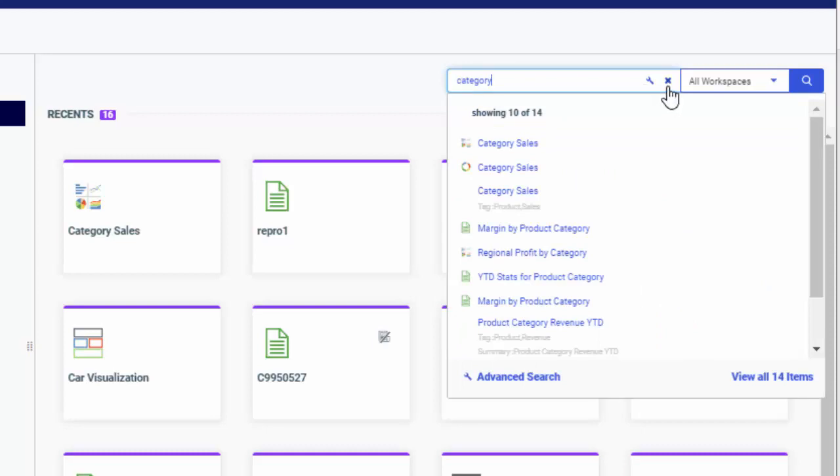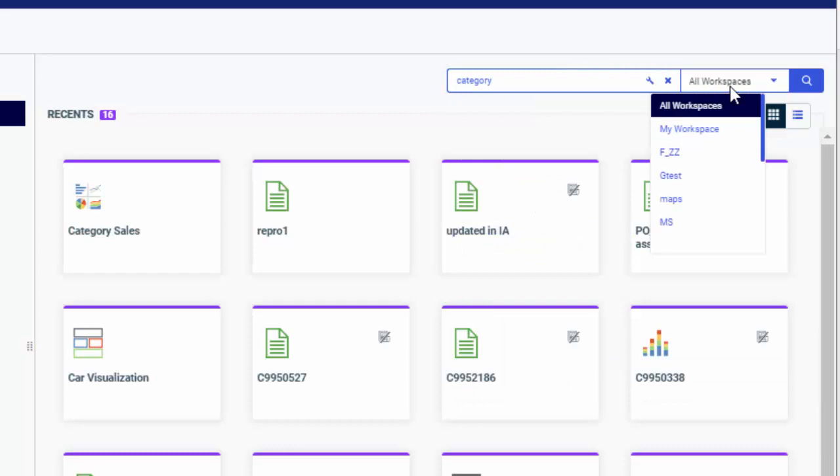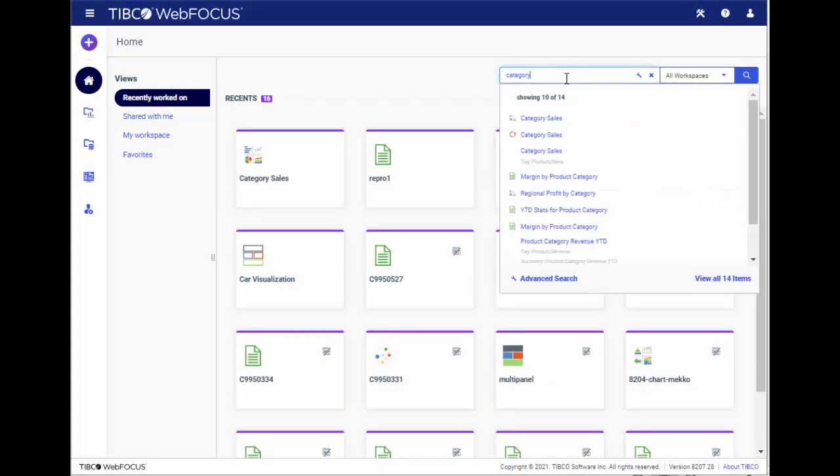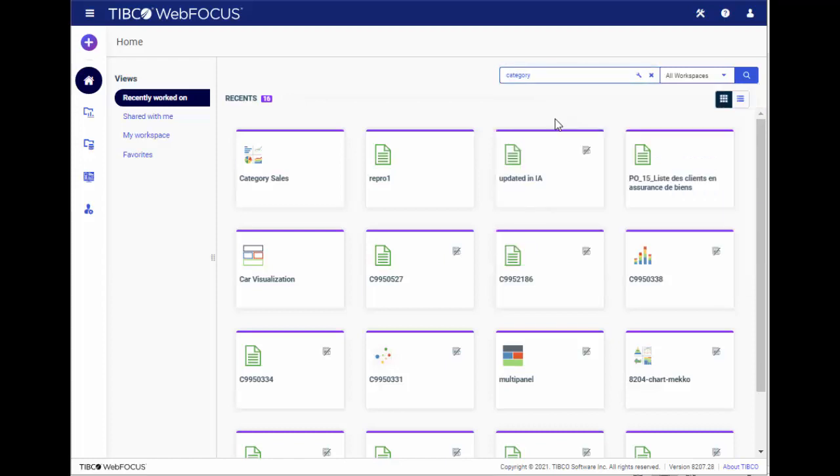When you type within the search field, an X icon displays next to the Search Options drop-down arrow. You can click it at any time to clear your input. You can also select a specific workspace to narrow your search area. If the item you're looking for is in the search results, click it to display it in the viewer.